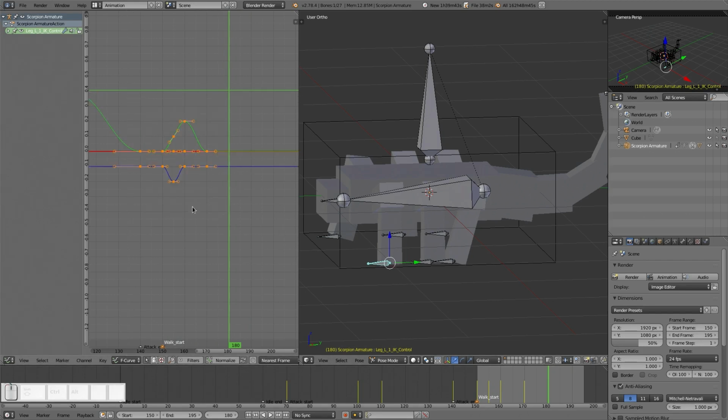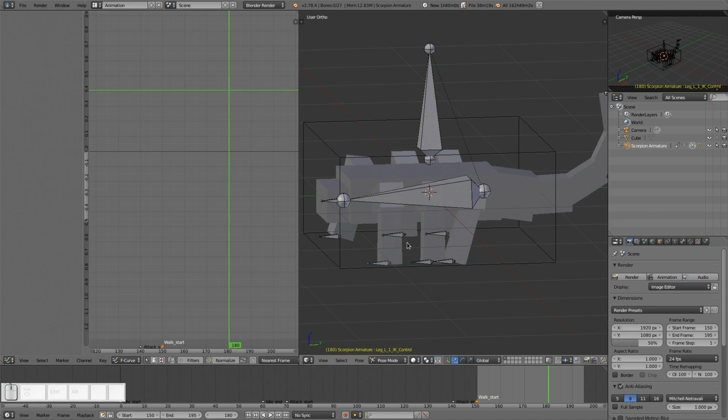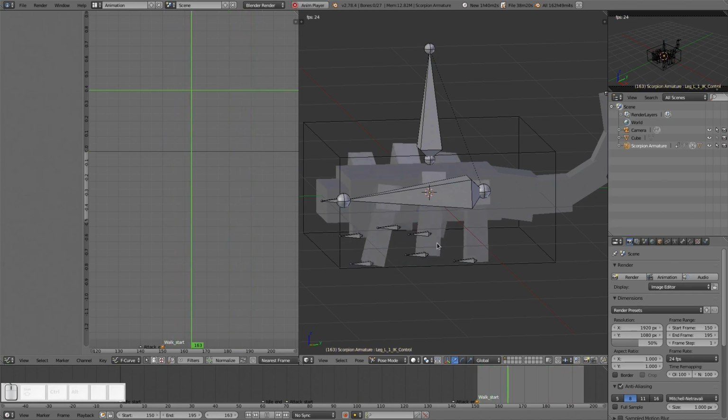So I'm going to copy these keyframes. Wait, I don't want that. I want these. I'm going to do Shift D. I'm going to duplicate them over and put them to frame 180. Oh, wait. I want that. There we go. So it's 30 frames. And let's see what happens now.